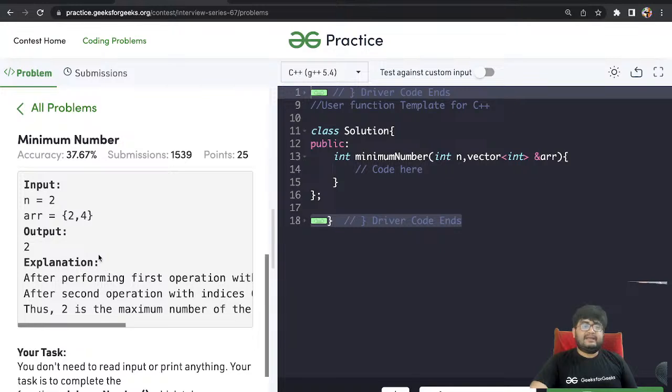Okay. Similarly for 2, 4, first of all we'll take 2 and 4, we'll subtract, so it will become 2, 2. Then we'll take 1, 2 and subtract the other one, it will become 2, 0, and then we cannot make any moves, so it will be 2, 0. So the answer will be 2, right?